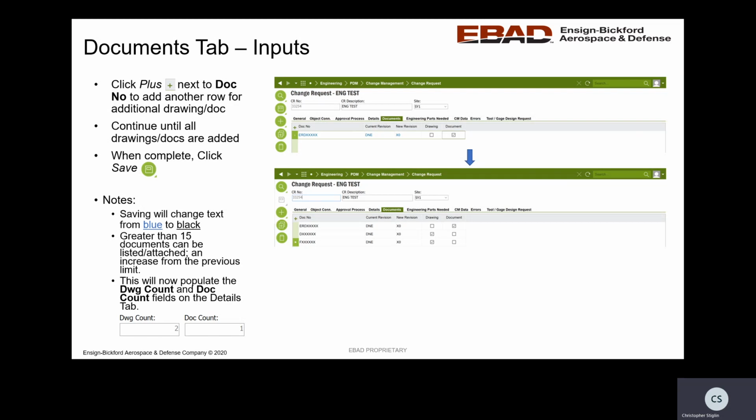Greater than 15 documents can be listed or attached on any CR. This is an increase and a benefit over our previous CR system. This will now populate the drawing count and document count field on the Details tab.